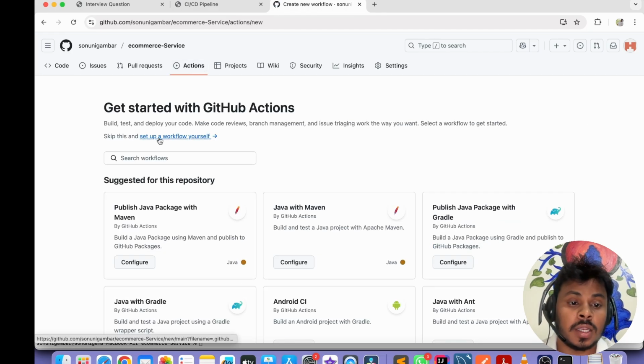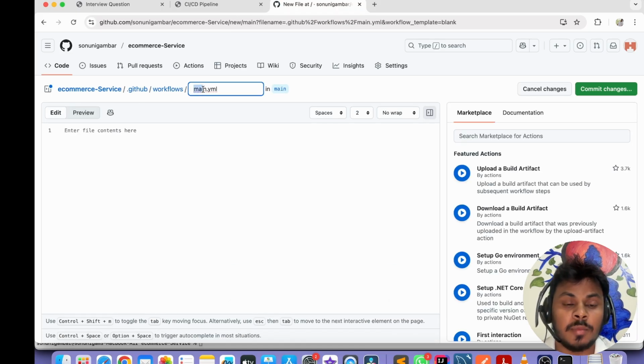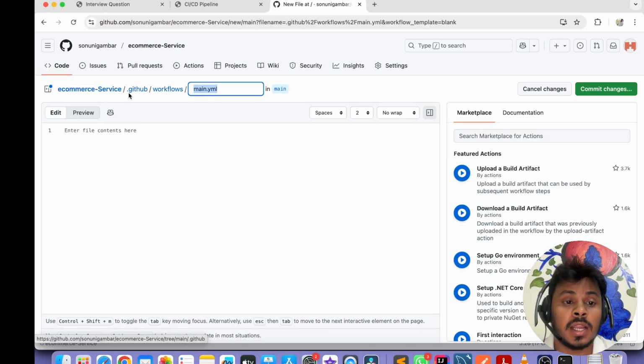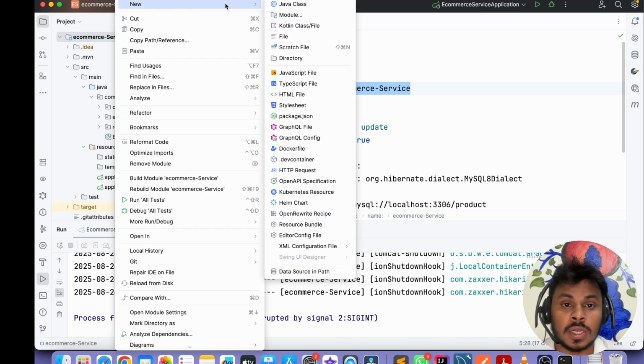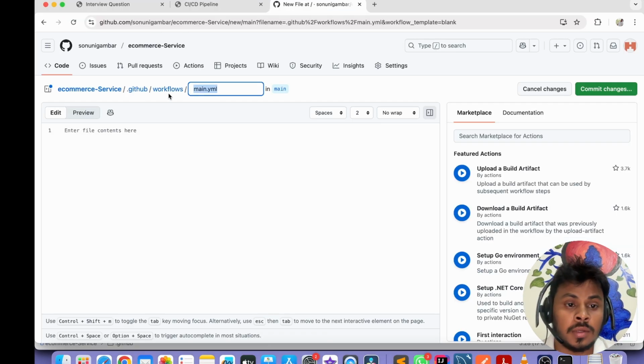Then create a setup workflow yourself. When you create this, you can see one main.yaml file is being created under .github/workflows/main.yaml. We can write the code here, but instead I'll write the code in my IntelliJ IDEA. The location is this one: under the project, I'll create a .github folder, then a workflows folder, then one YAML file. Here I'll create one directory, .github. Now under .github, workflows.